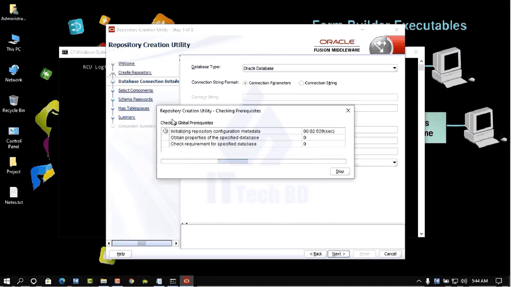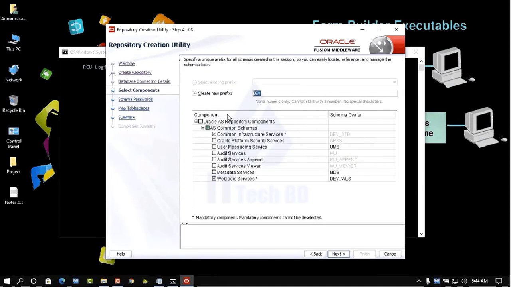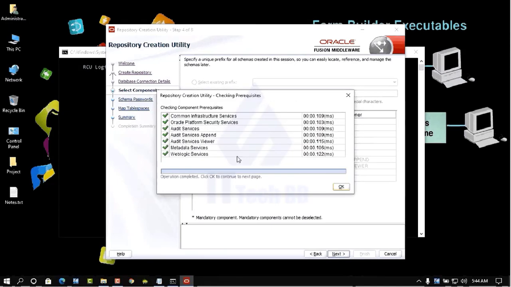Then here it is checking, wait some time. When all marks are green, click OK. Then here check mark all, select all, only remove this one: User Message Service, the messaging service, uncheck this one. Then click next. Then click OK. All marks green, then click OK.